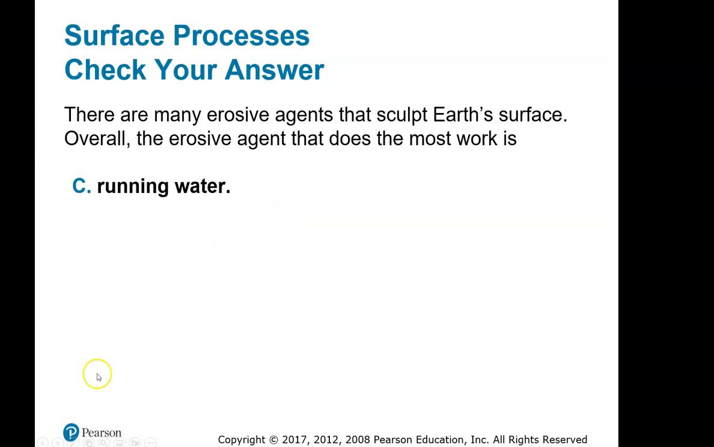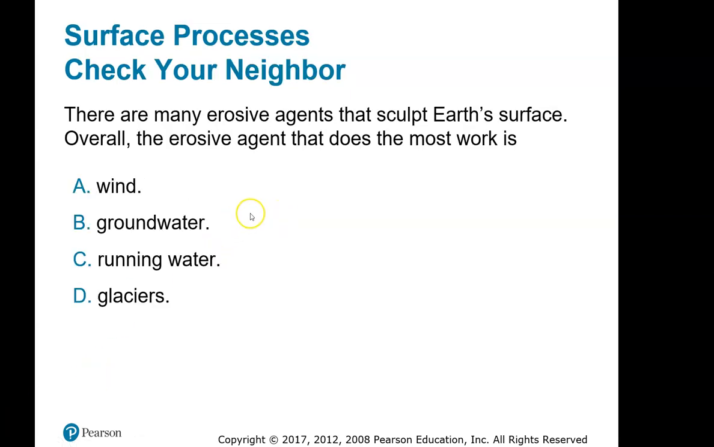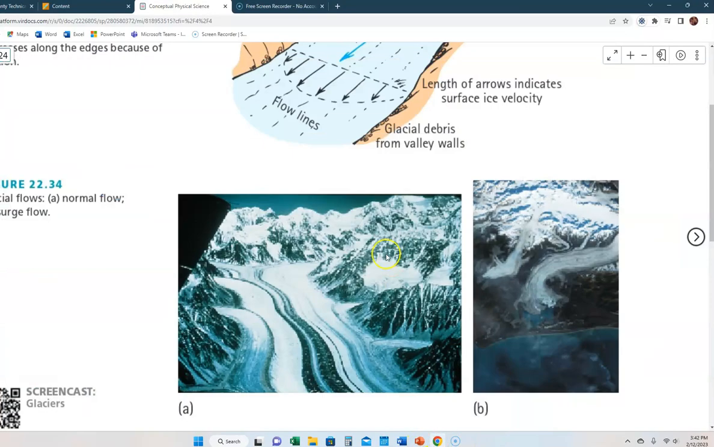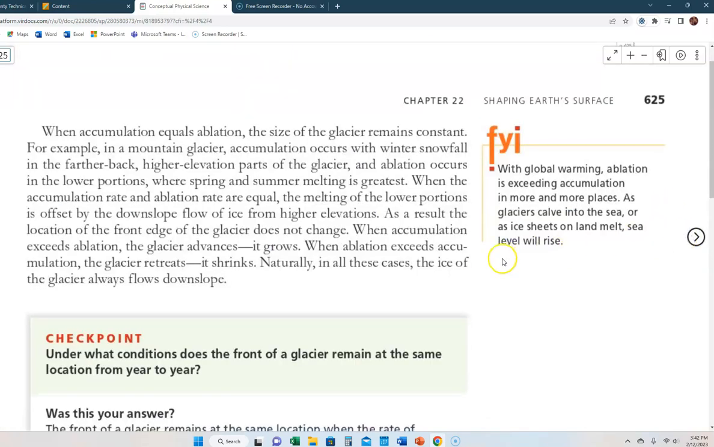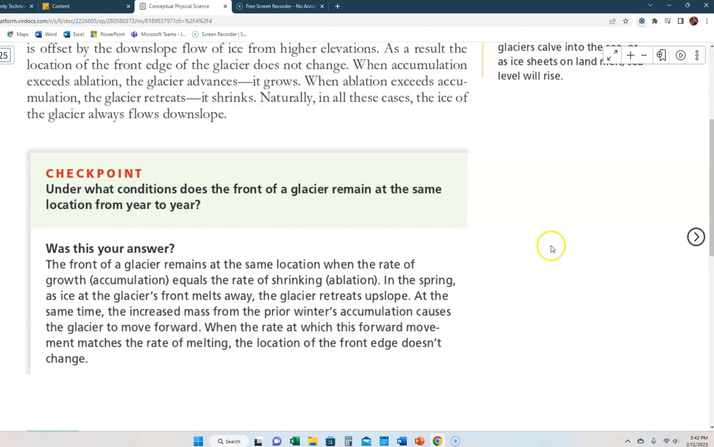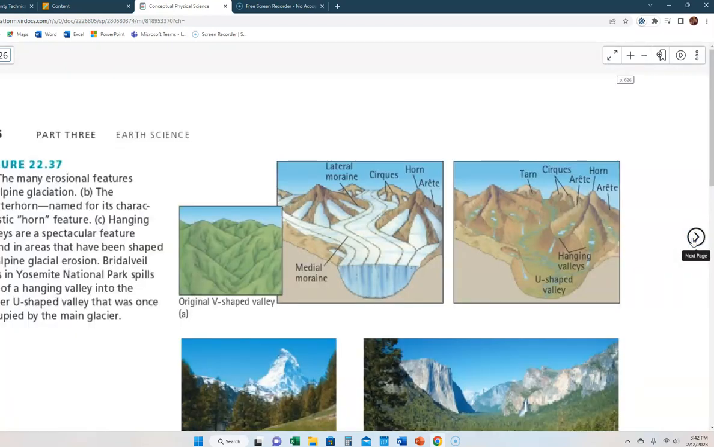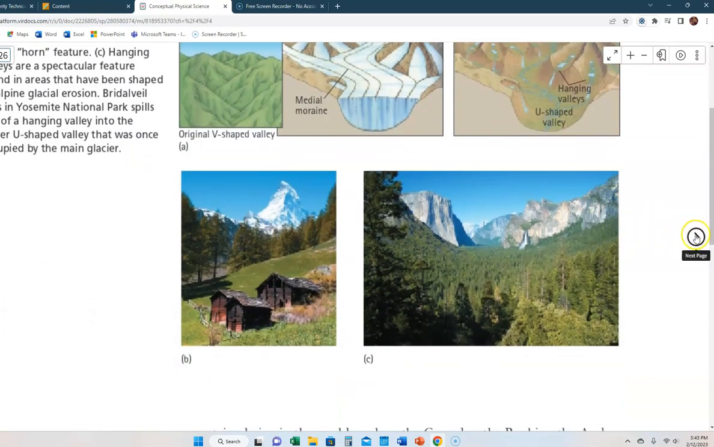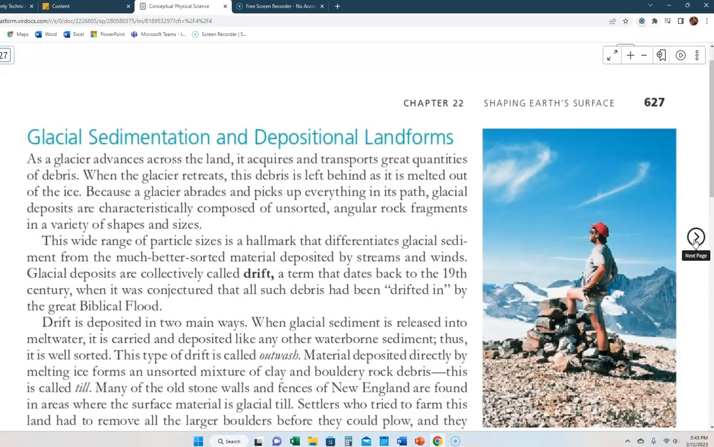Oh wow, am I done with it? Let's see. Do I have anything more to say? Hold on, let me go to the textbook. Sometimes it's better when I look at the textbook. See if there's anything more to say. It's the wind. This is about glaciers still. More about glaciers. Some nice pictures.